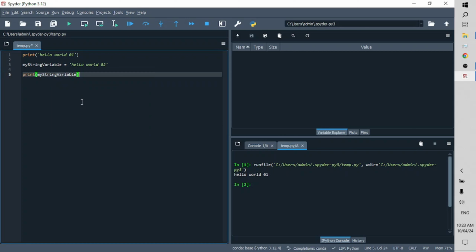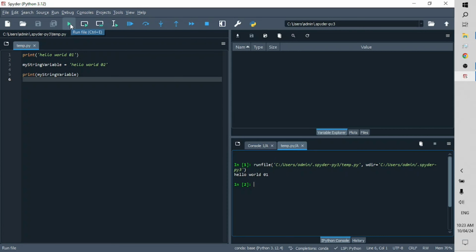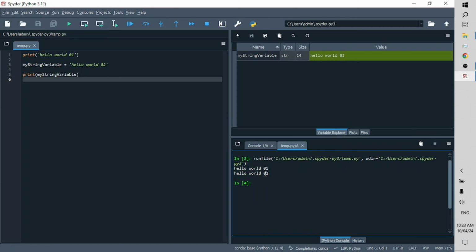Now when I run the program again, you can see it here in the console window. It has printed hello world 1 and hello world 2 as expected. Now one more thing that we can observe here is that the variable window has also popped up with the variable that we just created in our last execution. The name of the variable is myString variable, type is string, length is 14, and the value of it is hello world 02.